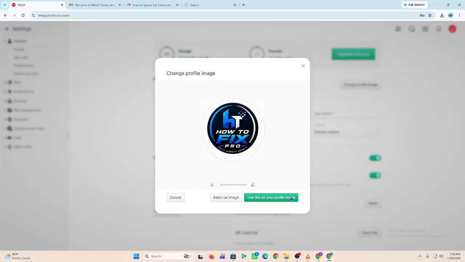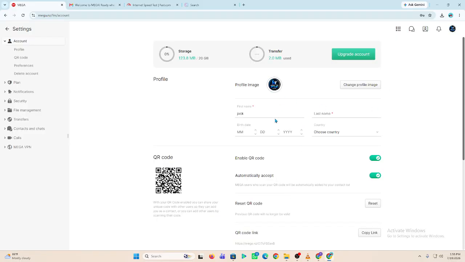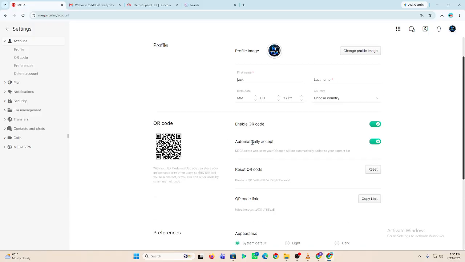If you're using a computer, open the Mega desktop app and create a sync folder for your photos. Select the folder containing your pictures and connect it with a folder in your Mega cloud storage.